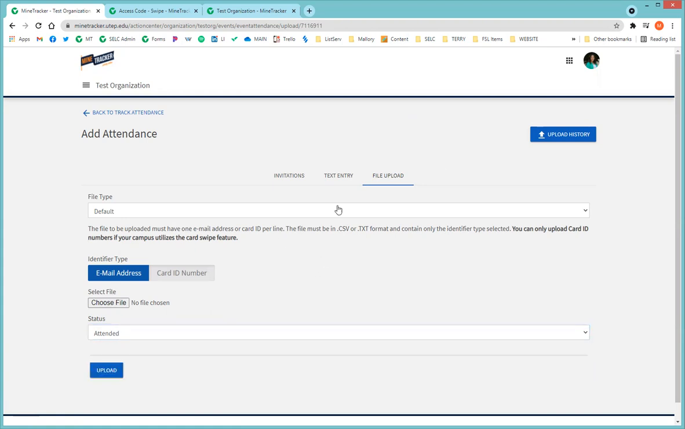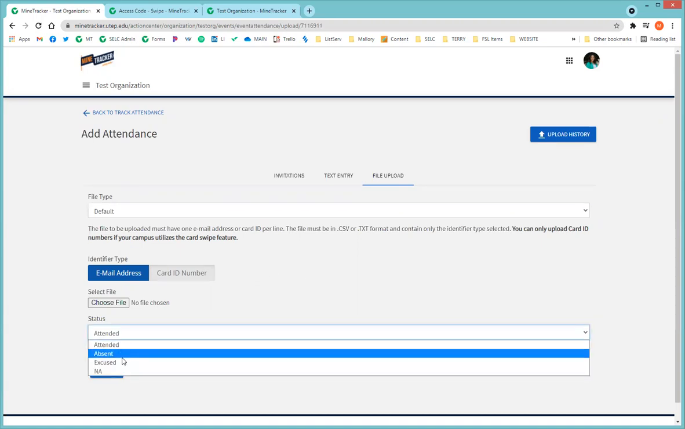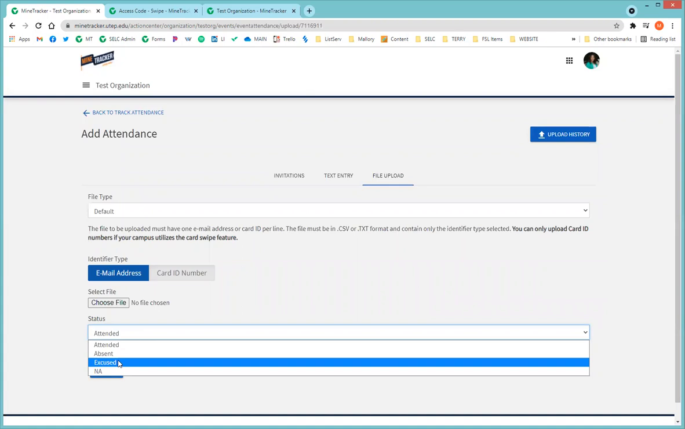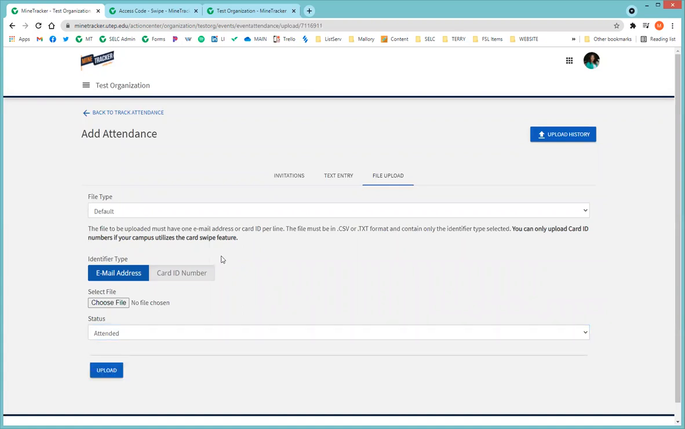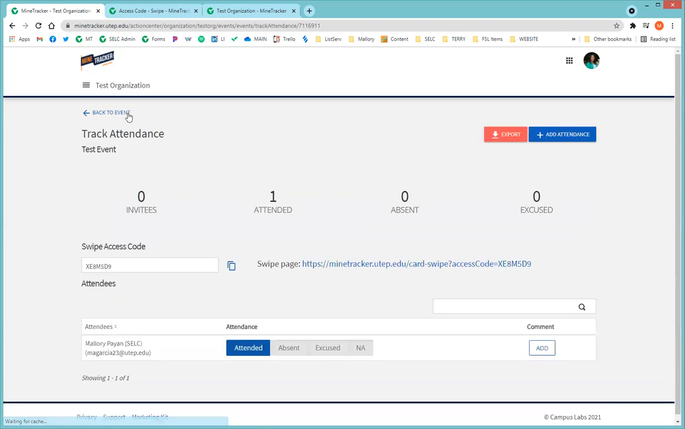For the most part, university departments will be utilizing the attendance function as attended. However, if you did host a workshop or something that was required for, let's say, students that needed to be there, you could mark them as absent or mark them as excused, so that when you do run your attendance report, you can see who attended and who was absent from whatever event you're trying to track.